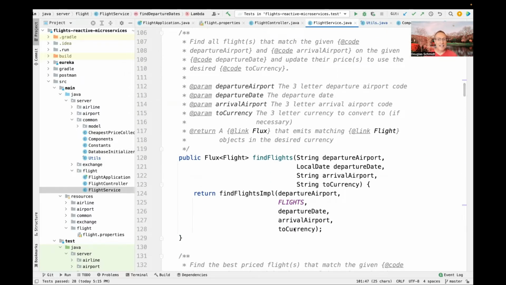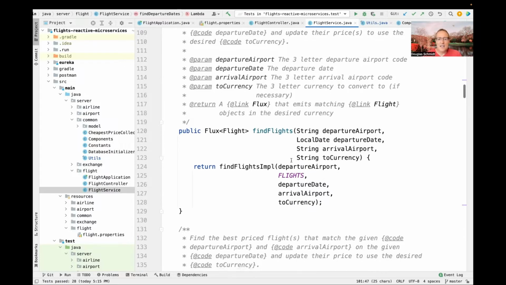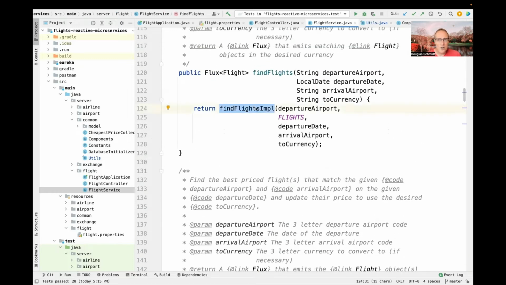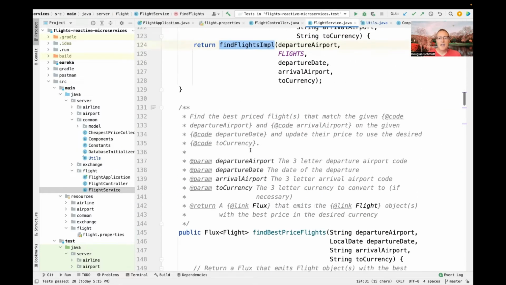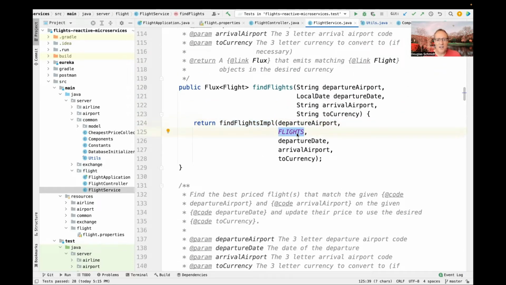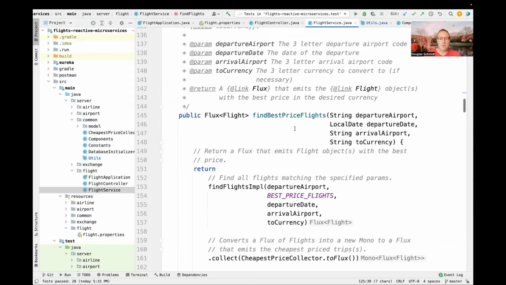Now let's go ahead and take a look at the really interesting methods. Not that these other ones weren't interesting, but these are the really interesting methods. And these methods are find flights and find best price flights. And as you'll see, they both do the same thing. They both call a shared internal method called find flights impl. See, there are two different calls here. Everything's the same except the operation. So find flights will pass in the flights constant to find flights impl, whereas find best price flights will pass in the best price flights constant to find flights impl.